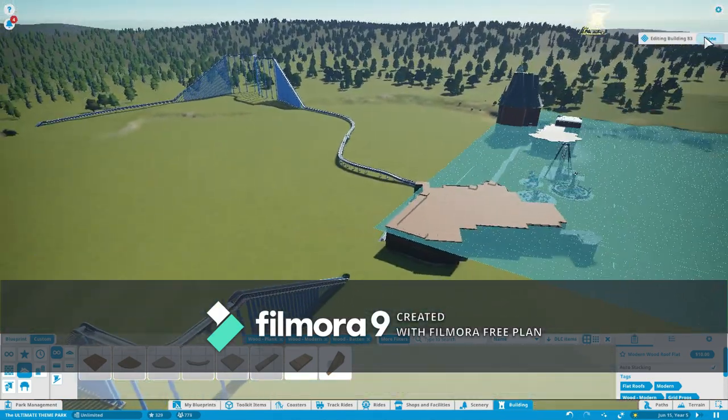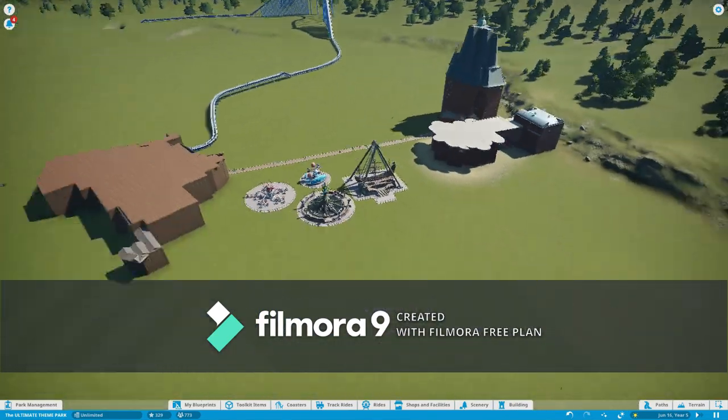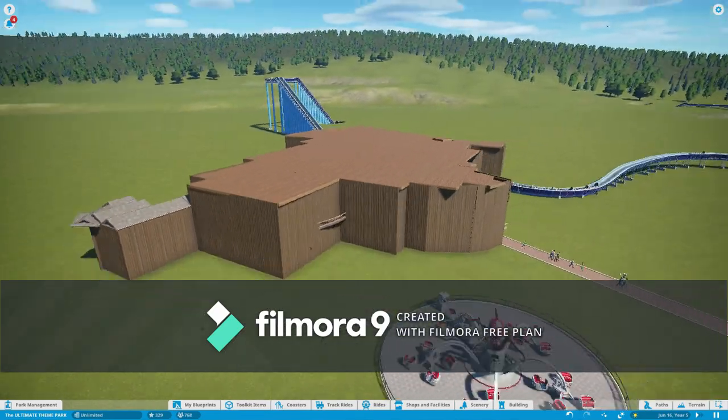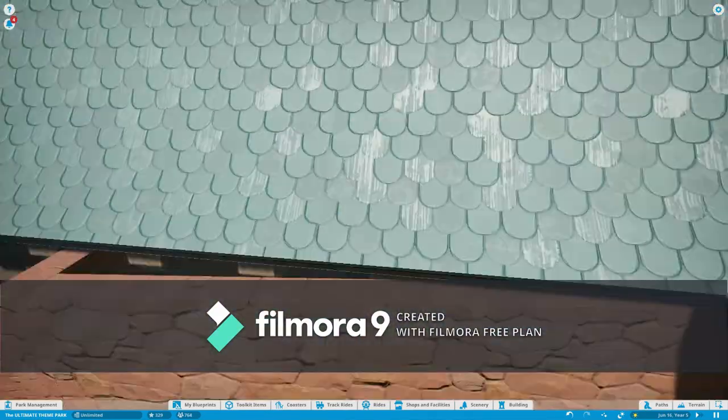But we are arriving at the end of the video, and now I'm just going around the area, checking out the park so everyone can see it.